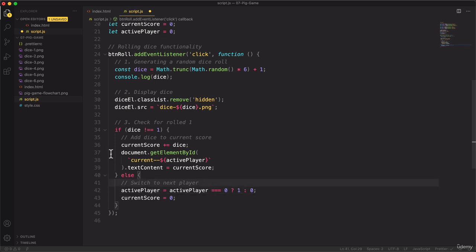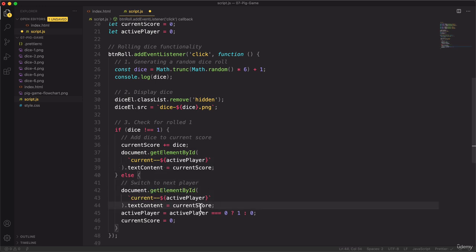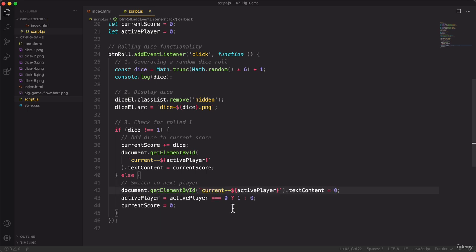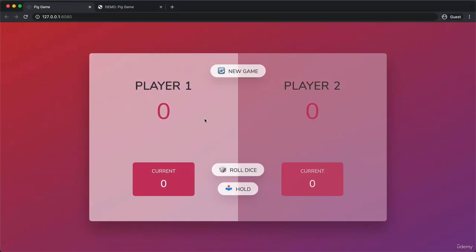Okay, so basically what we do is the same as this, but we simply set it to 0. Okay, so we're selecting the current player, which at this point is still 0, and then we set his text content to 0, and then we switch from 0 to 1. Okay, and actually we can also set the current score to 0 here, but that doesn't really matter because the current score is not bound to any player. So saving it, and let's try again. So all of this is still working, but let's wait what happens on the 1.